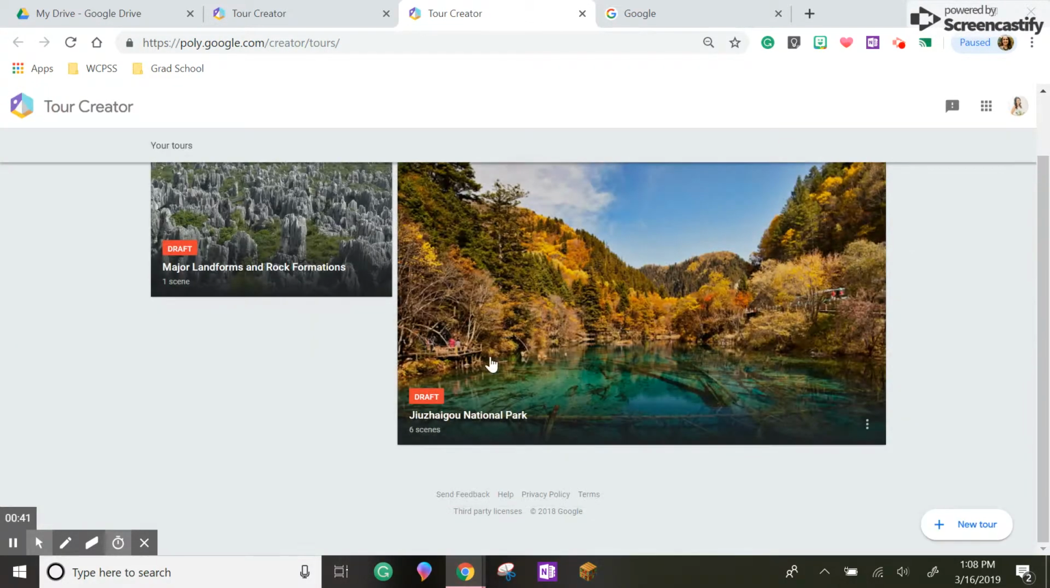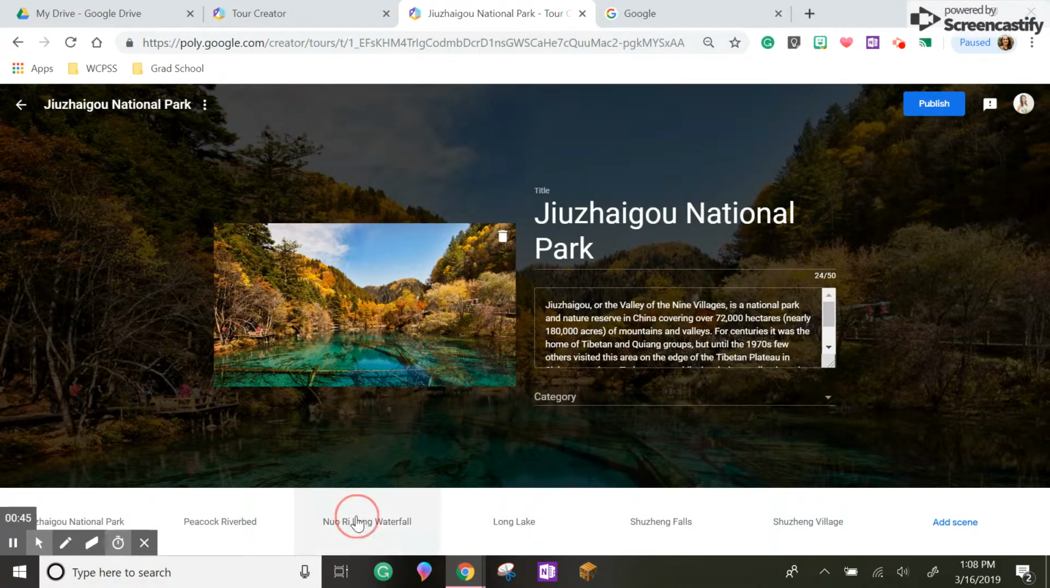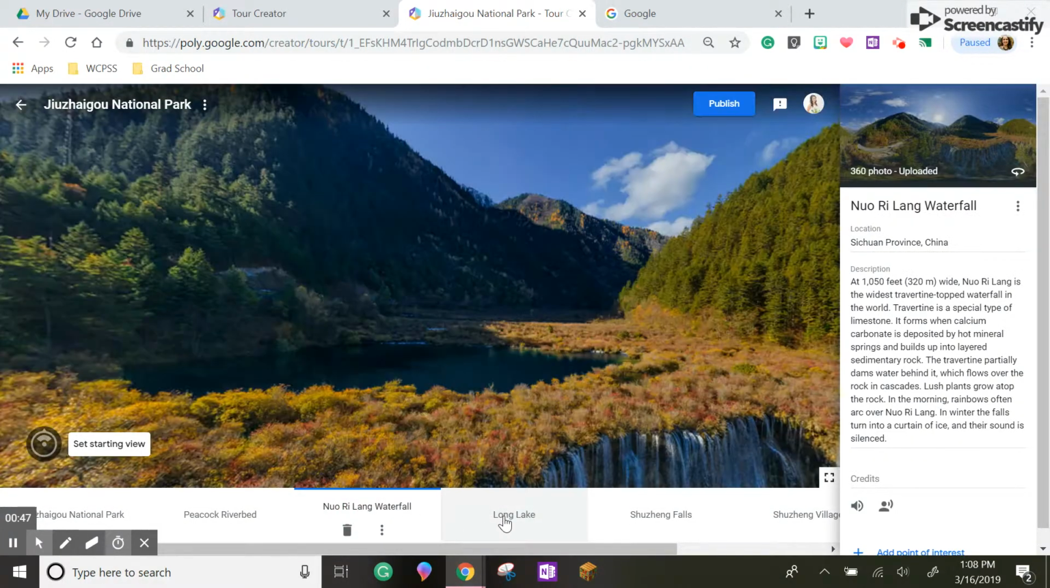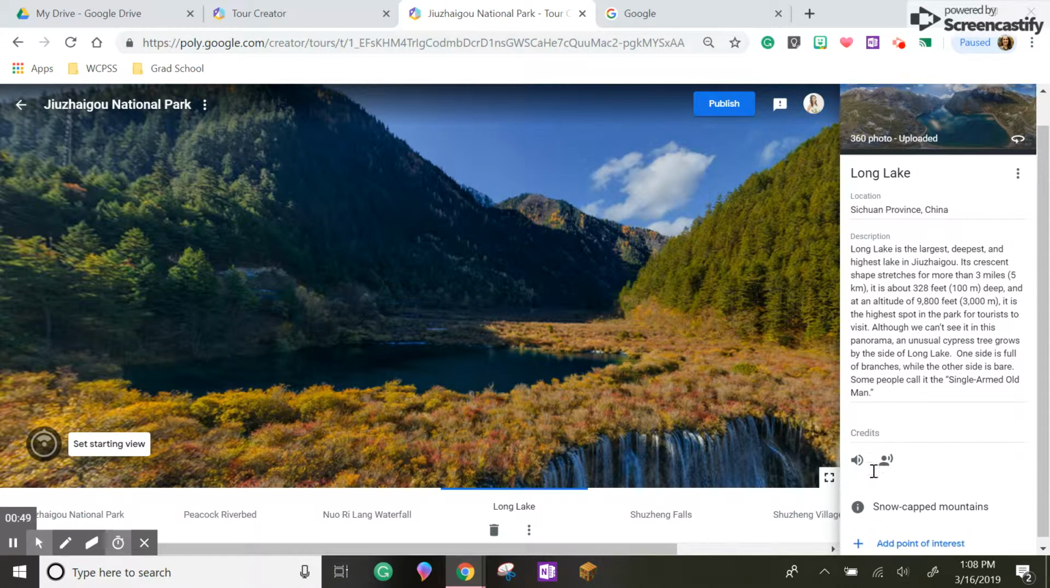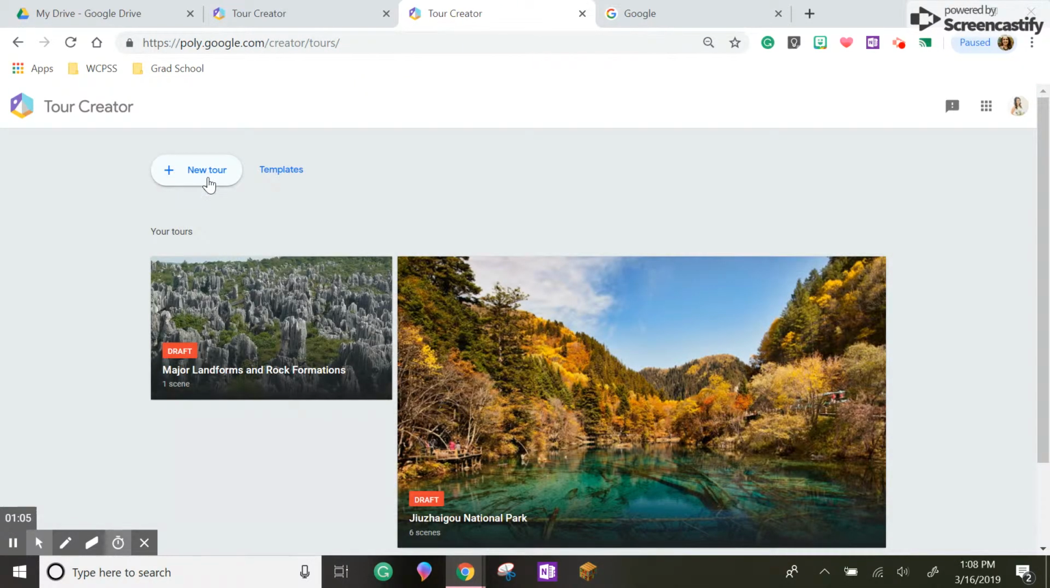One of the templates that I had looked at earlier was this national park. It kind of walks you through different parts of it, but you could add additional parts to it. So you could add points of interest and things like that, and you could also delete scenes, reorder scenes, things like that. So it gives you a little bit of leeway if you're a little nervous to get started with creating your own tour right away. But for this scenario, we're going to create a brand new tour.